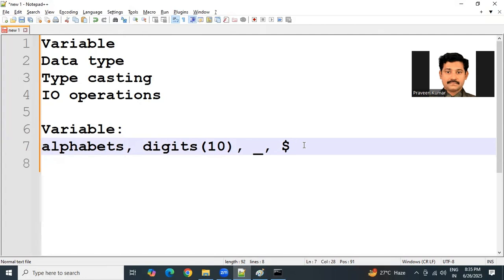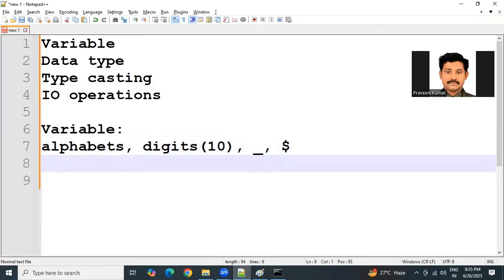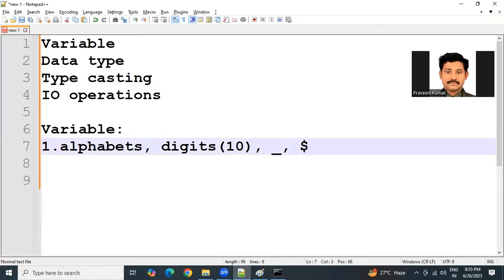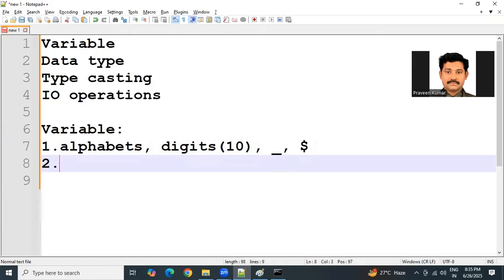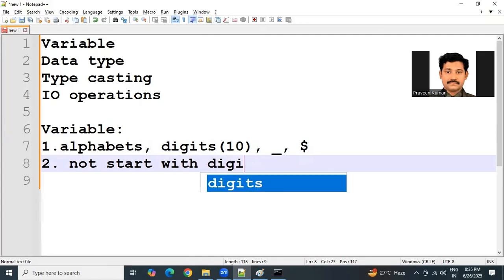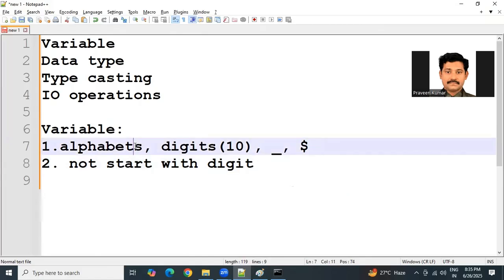Here, one of the interview questions is, what type of special characters are allowed to declare variable names? At that time, our answer should be underscore and dollar. The next point is variable name should not start with a digit. That means it can start with an alphabet or underscore or dollar symbol.